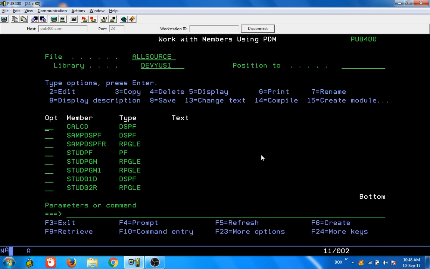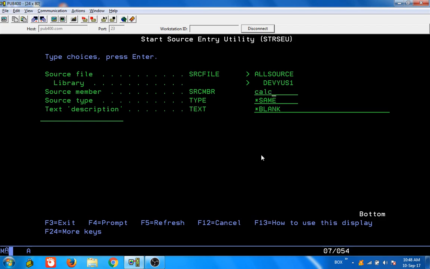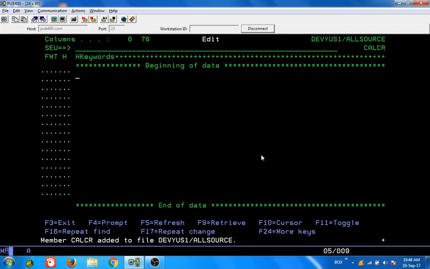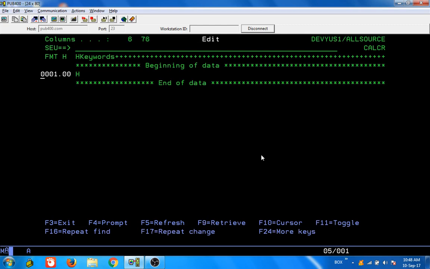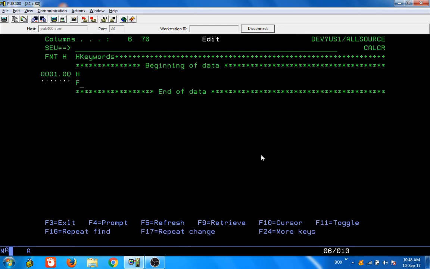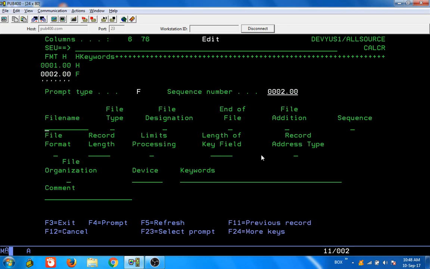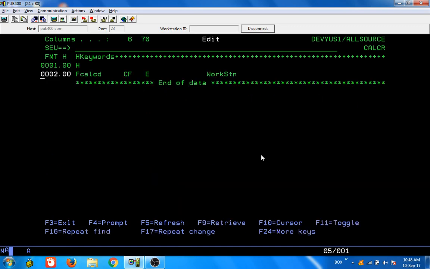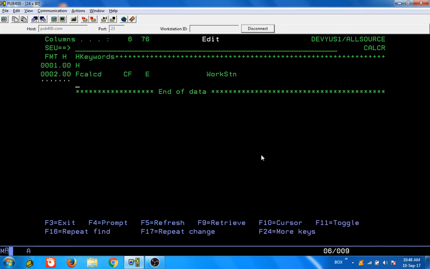Now we need a program which will display this display file. So I'm going to create a new program, calc or RPGLE. First we need to declare the display file. So F4. My display file name is calc d and CF, so it's combined input output. So it should be CF, and then file format is external, and then device is workstation.